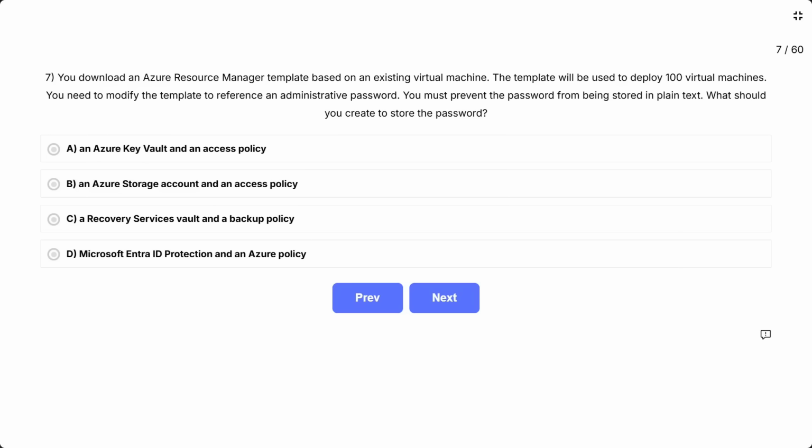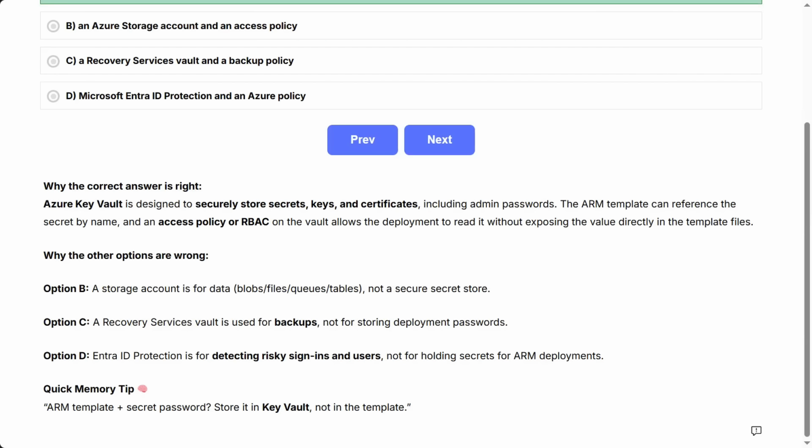Correct answer: A, an Azure Key Vault and an access policy. Azure Key Vault is designed to securely store secrets, keys, and certificates, including admin passwords. The ARM template can reference the secret by name, and an access policy or RBAC on the vault allows the deployment to read it without exposing the value directly in the template files.